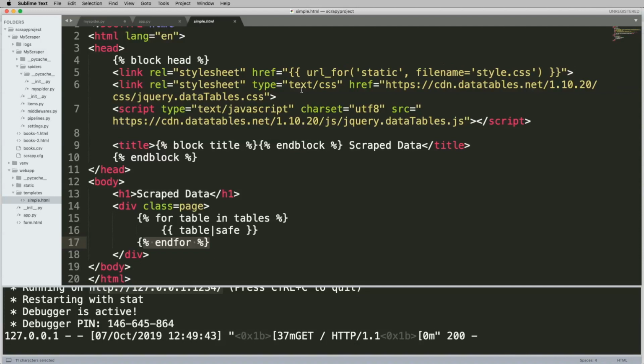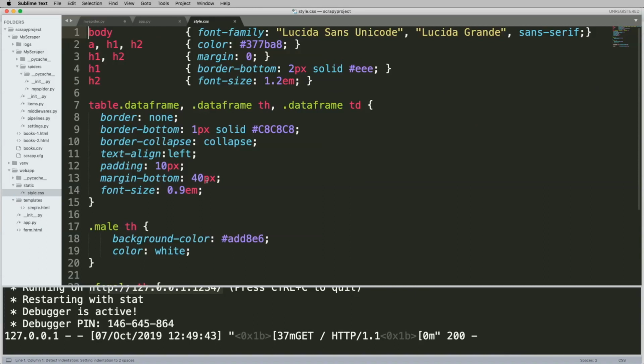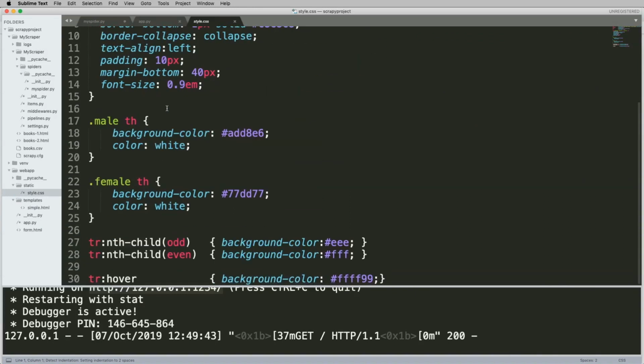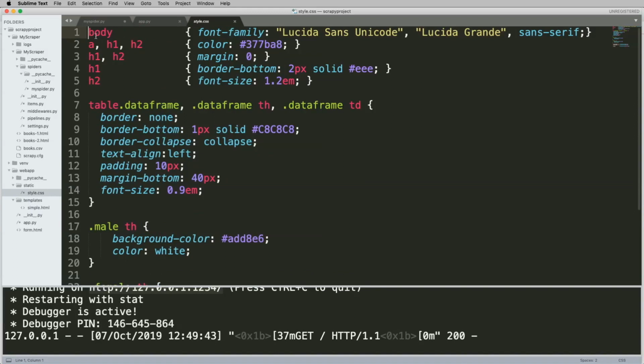Now I also have a CSS styler built in, and I'm not going to go over the CSS styler because it's quite long, but that would go sit in your static folder. So you go into static, style.css, and I have a whole bunch of different CSS styles, or you can change these to whatever you want. It's completely up to you.